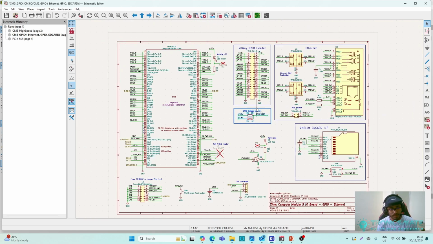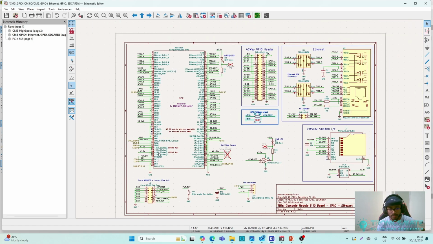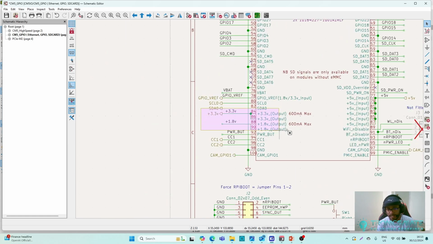So these 3.3 volt and 1.8 volt actually come from the module itself. We do not have to add an extra voltage regulator. You can see here we have two outputs, each can provide 600 milliampere, which is a very good value. So you do not have to add an extra 3.3 volt or 1.8 volt regulator in your circuit. That is a good thing to remember in your design.